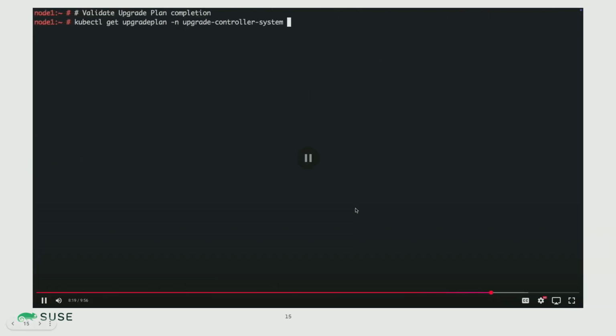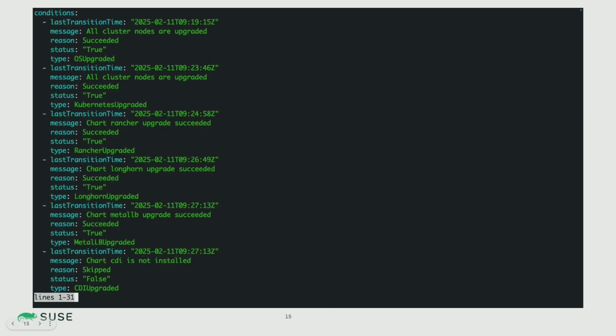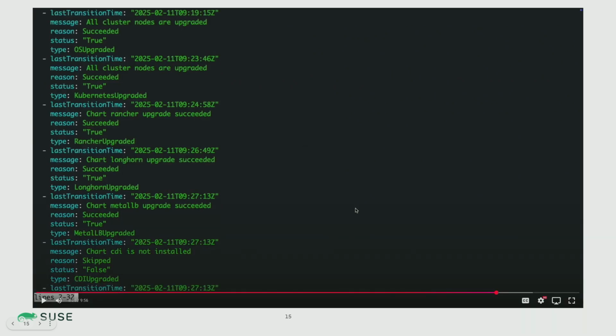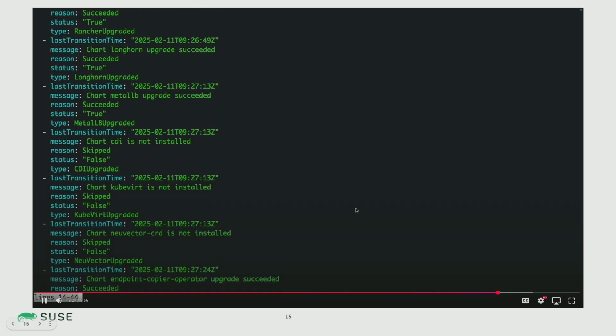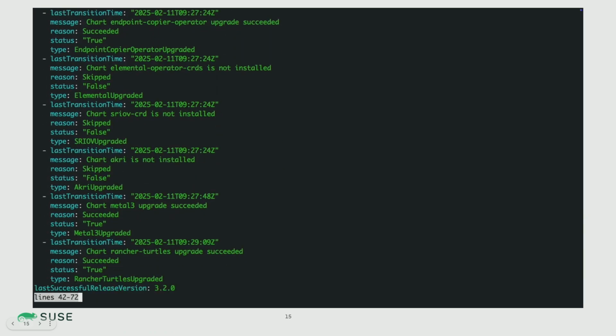So once all the Helm charts are upgraded, once the operating system is upgraded, the Kubernetes system is upgraded, we are very happy nothing broke. How can we check that the upgrade process has actually finished successfully? We can check by looking at the upgrade controller status. Here, it's just a very quick showcase of how a successful status would look for the upgrade controller. So we can see the operating system is upgraded, we can see the Kubernetes system is succeeded, and all of the Helm charts that are related to the specific environment.